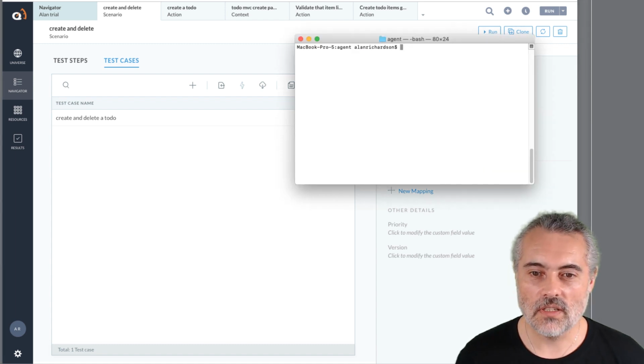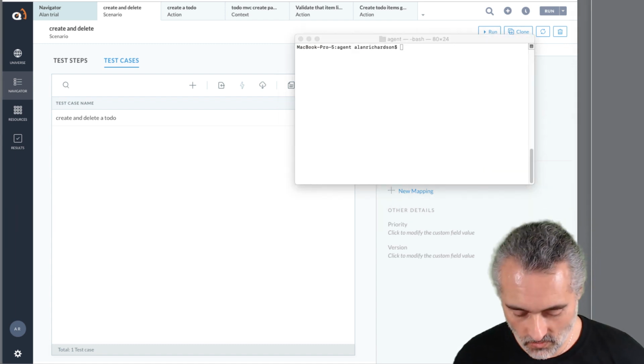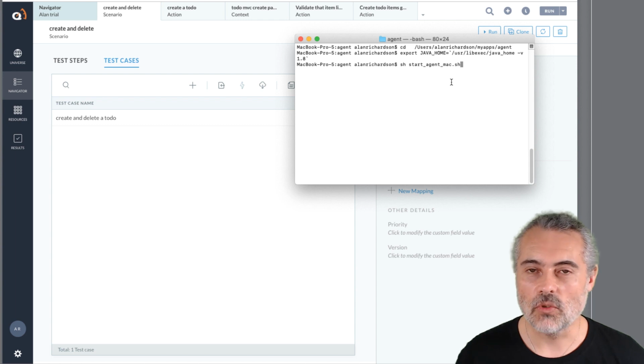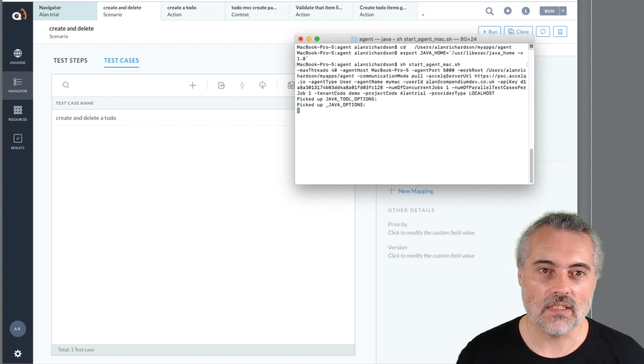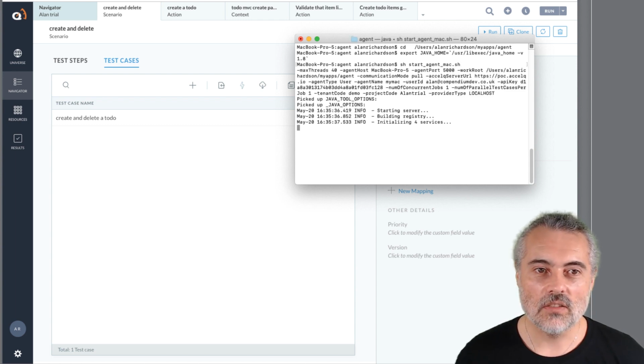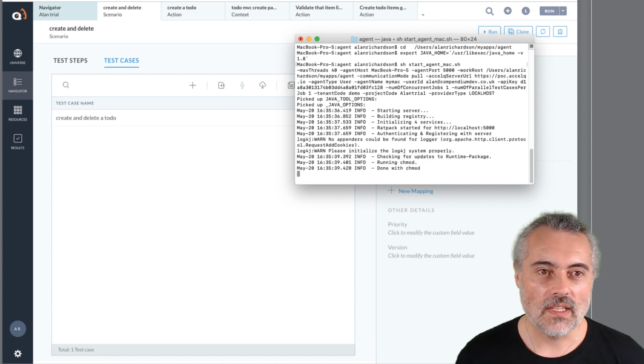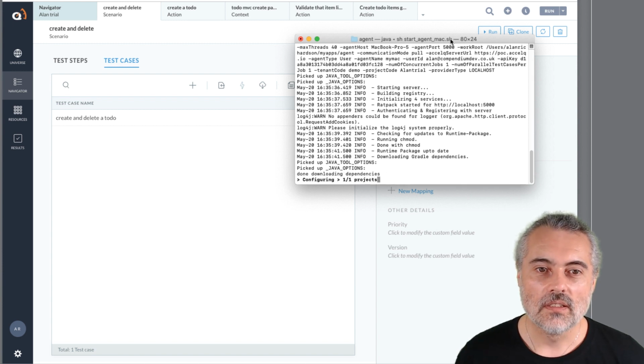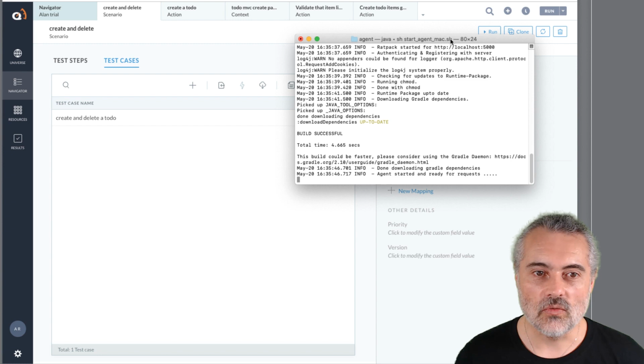So I got a terminal up here. What I'm going to do is I'm just going to run the agent. So the agent runs under Java 1.8, so I'm exporting Java Home to be 1.8. Start the agent up. The agent will then connect to the AccelQ servers for me so that the server can start sending requests down to my local machine. And there it's ready to run.